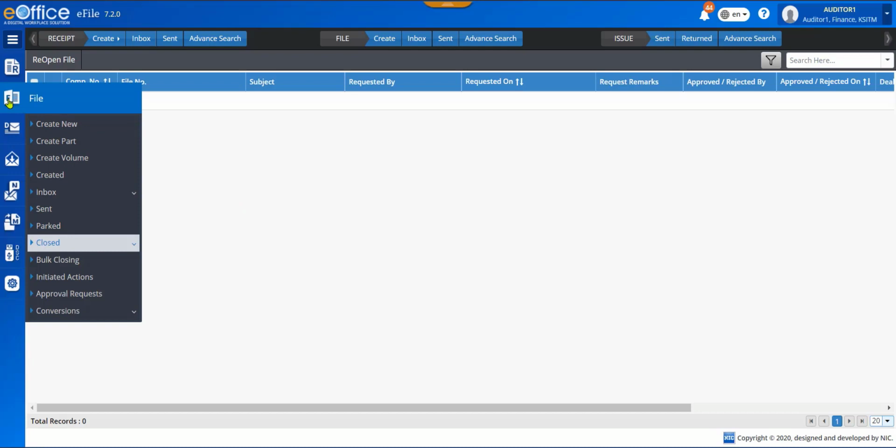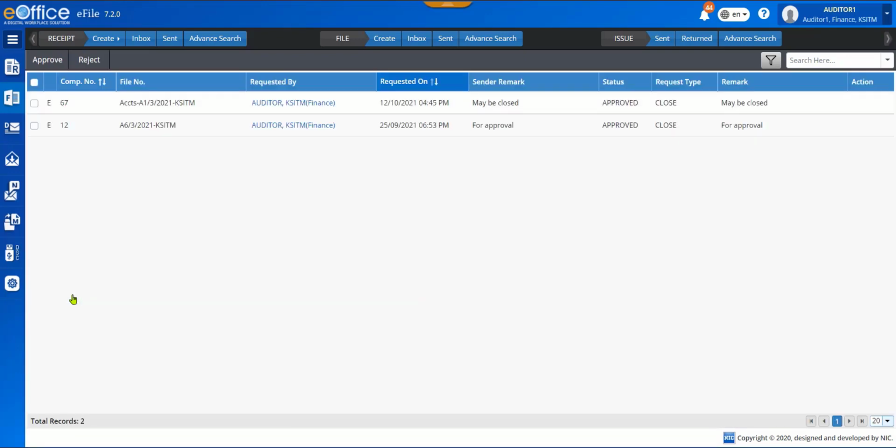On the other hand, let us see where these files will be reaching in the approving authority. You can see, under the File menu, there is a menu called Approval Request. After the approving authority clicks that menu, all the requests will be showing. And they need to take the action. So they have to choose the particular file and then choose Approve or Reject from the above menu that appears. So this is the manner in which the approving authority approves a reopening or closing request.